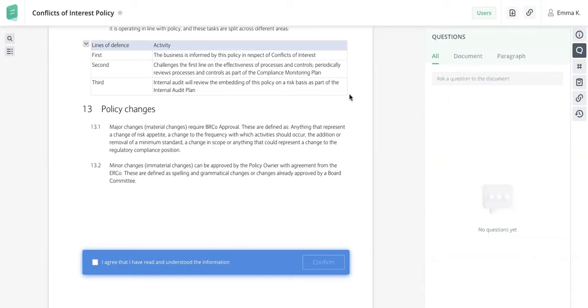After having read the document, they can ask any questions they may have on a particular document or paragraph. Once they are happy with the information, they can scroll to the bottom and tick the checkbox: "I agree that I have read and understood the information," and press confirm.